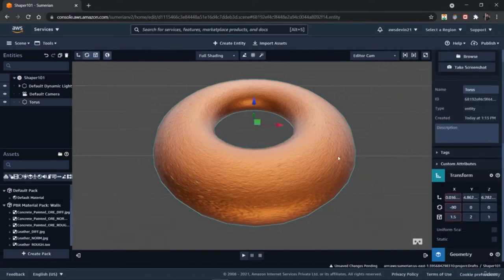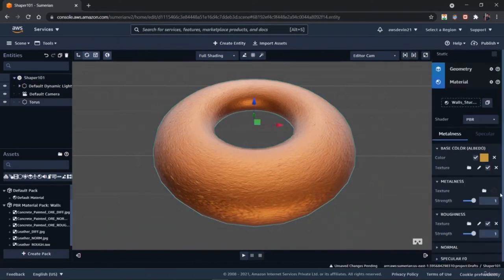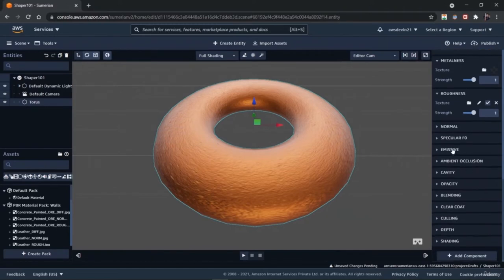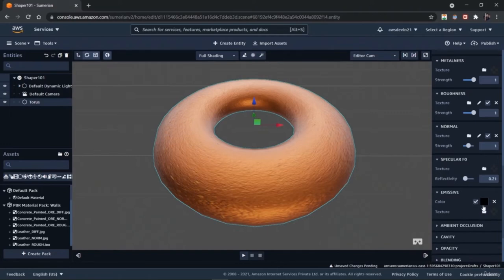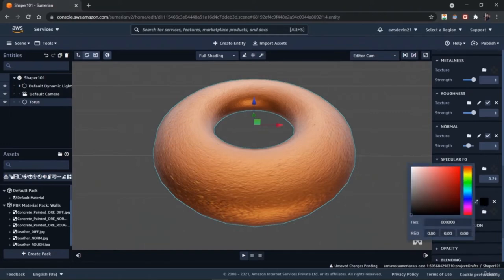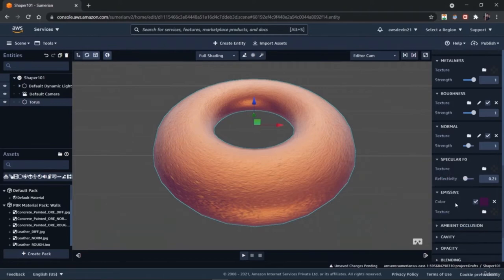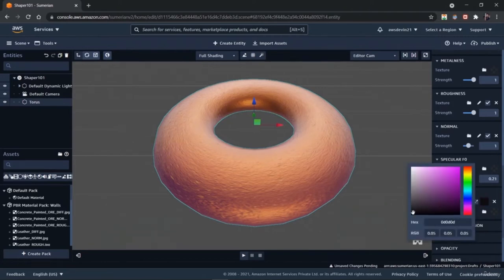Hi, welcome back friend. Here in this lesson you're going to learn about some advanced material properties in Sumerian. So let's get started. In the previous lesson we have added some material packs, we have added some material layers, and now we can customize it further. Just move to the material and various properties. On the right hand side you will find various options such as roughness.